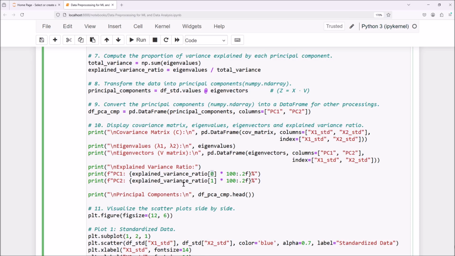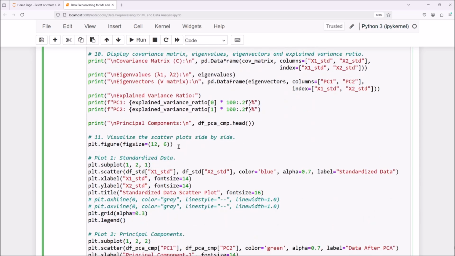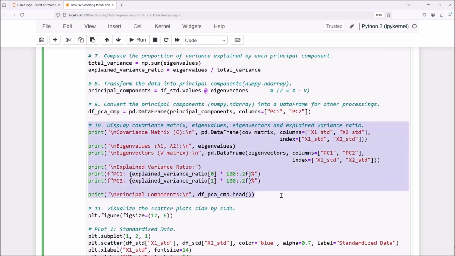The first zero index gives us the first principal component's explained variance ratio, and index 1 gives us the second principal component's explained variance ratio. Then I just multiply it by 100, namely I am changing it to percentage. Then here I just print the first 5 rows of the resultant principal component we just created. Actually, these are the information we just printed.